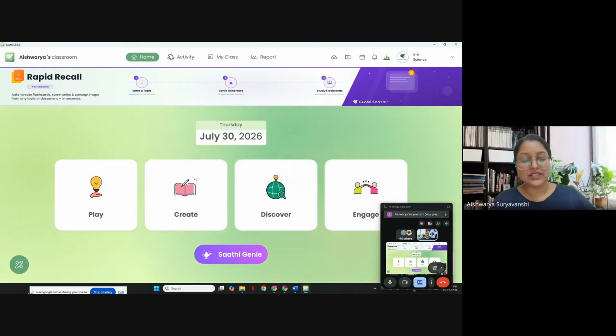I'll stop sharing my screen and let's all of us attempt this fun quiz which Ria has created for us. So you'll be able to increase your excitement to know more about the other features also.